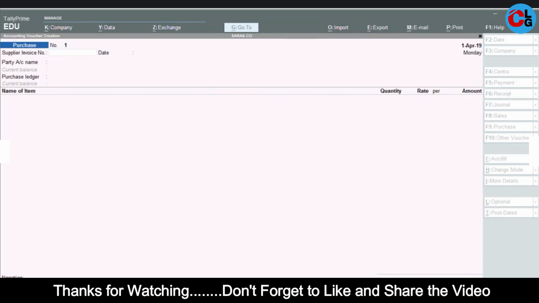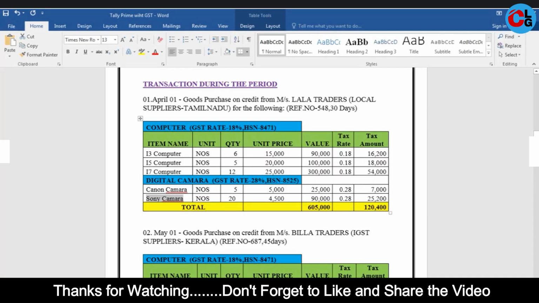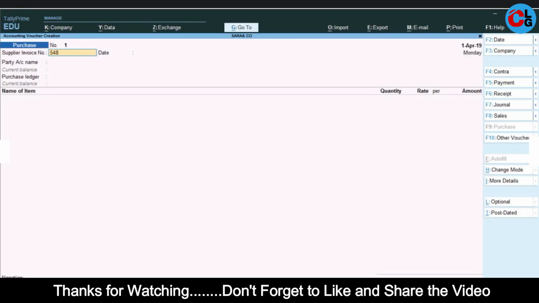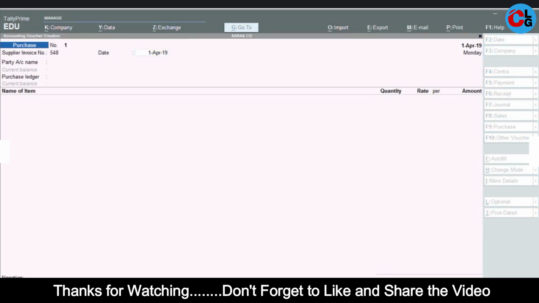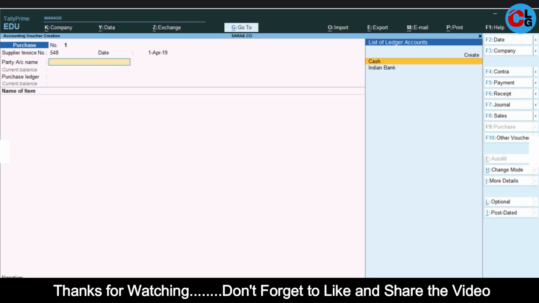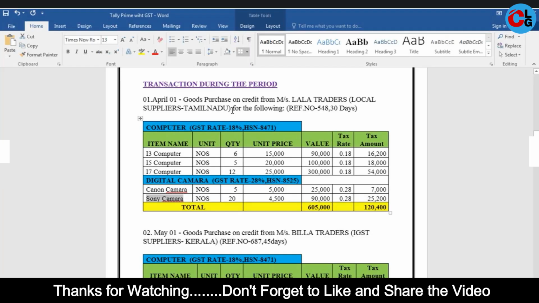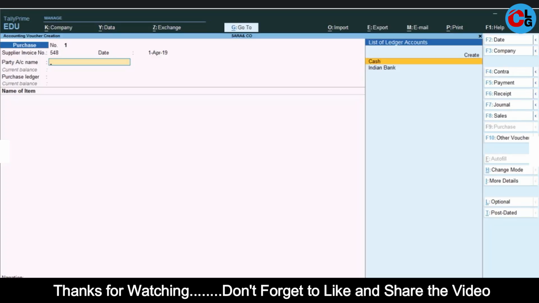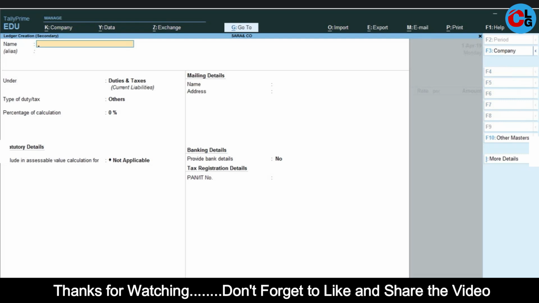So the supplier number we have to enter is 548. The date is, what is the date? April 1st. Then the party's name. You can see that this is a credit purchase, so I am going to create the creditor's account. The creditor's name is Lala Traders, right? Lala Traders.